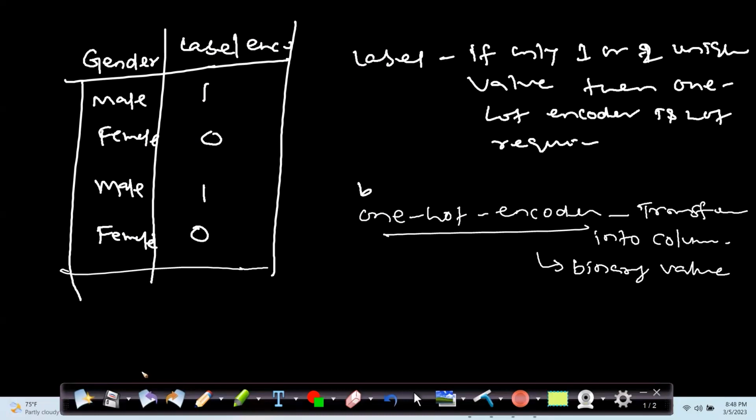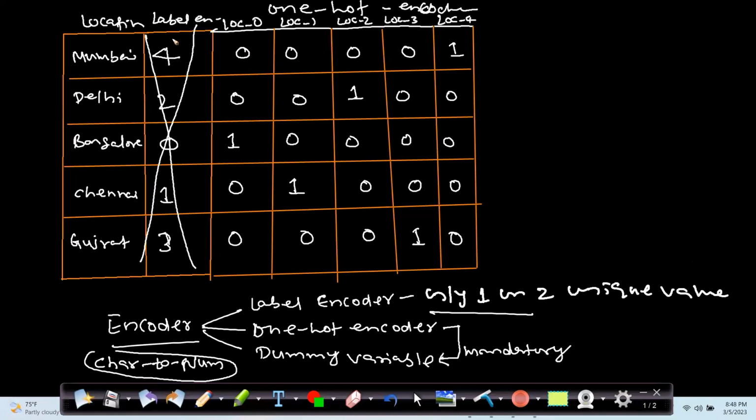But if we have more than 2 unique values, first you can do label encoder and then you can do one hot encoder, or directly you can go and use the one hot encoder. That will also convert the numbers accordingly. It gets split and you will get the same result. So that's why the suggestion is, if you have more than 2 values, then don't do this activity, just skip this. But that doesn't mean you can't.